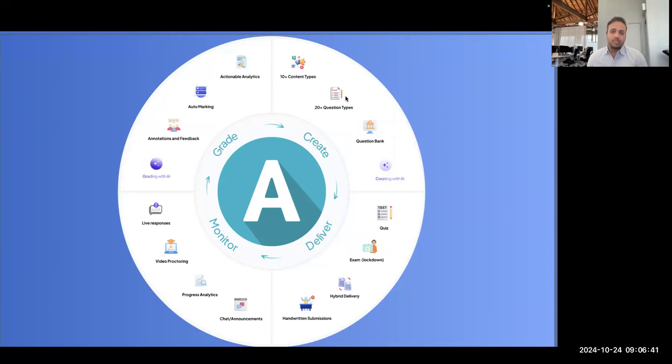So AssessPrep is basically an end-to-end assessment platform that helps you create, deliver, monitor, and grade assessments. And now, in the next few months, you'll also be able to effectively analyze those assessments. So when I talk about creation, there are basically three ways of creating assessments.